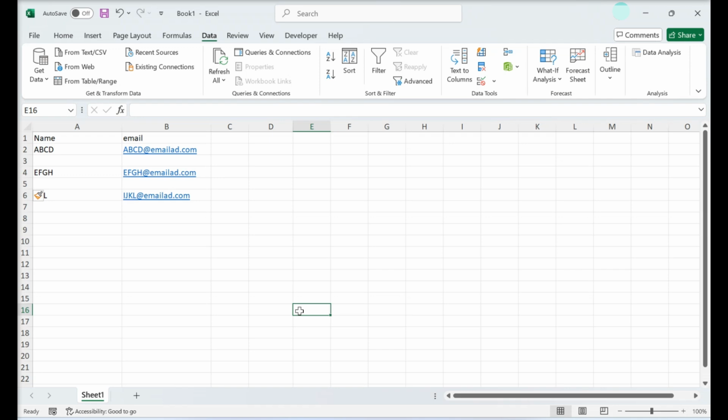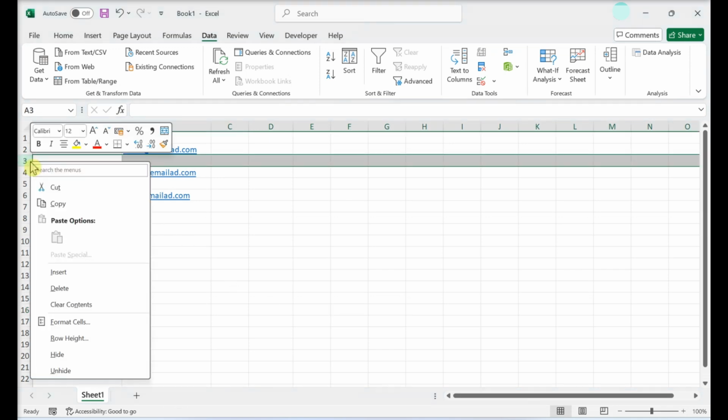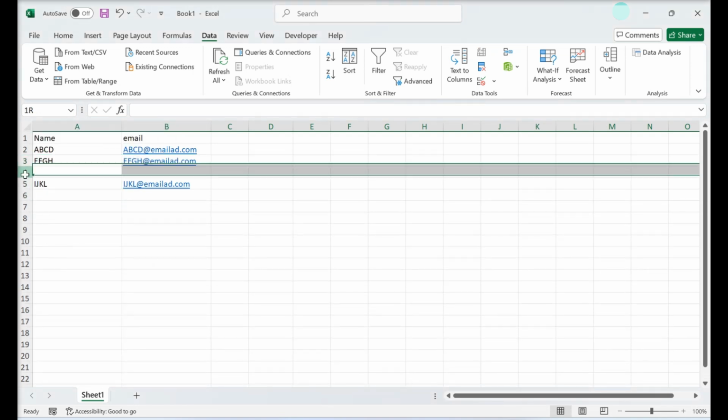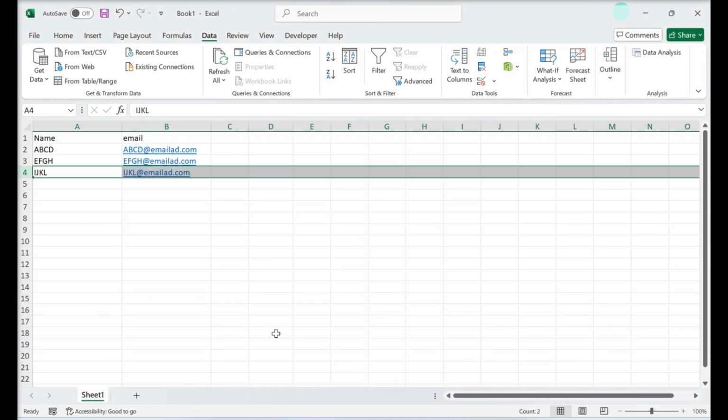Deleting blank rows manually. Click the row number next to the blank row. Right-click any one of the selected rows and press Delete Rows.